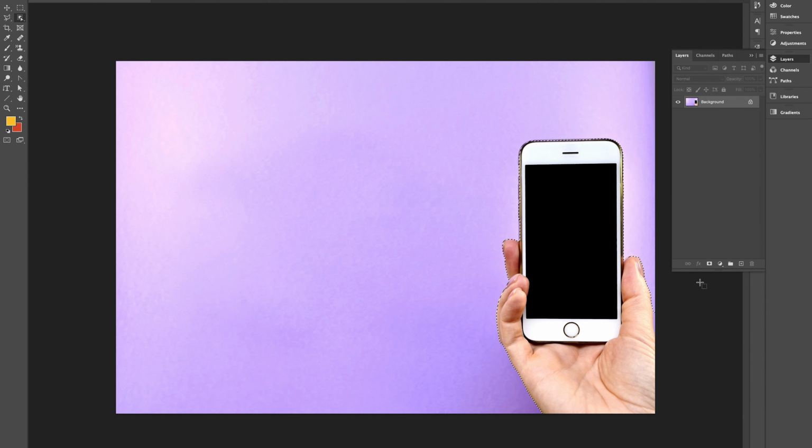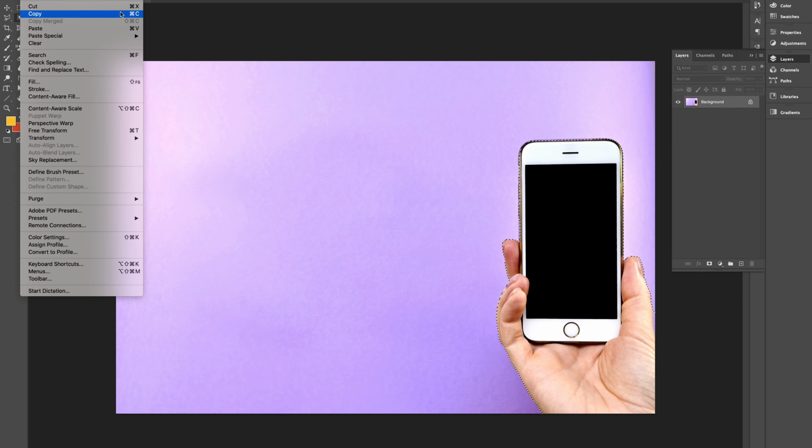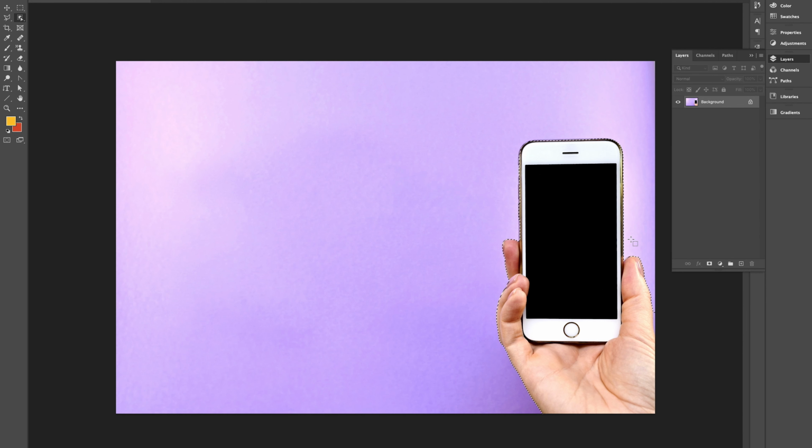What I want to do is copy this hand and make a duplicate over here. So I'm going to just hit Command C for copy. If you don't want to do that, you can go to Edit, Copy, and your little shortcut is there. So I'm going to do a Command C and Command V for paste. And you'll see that it created a new layer.